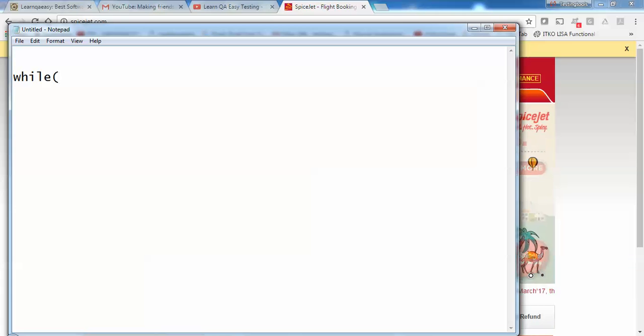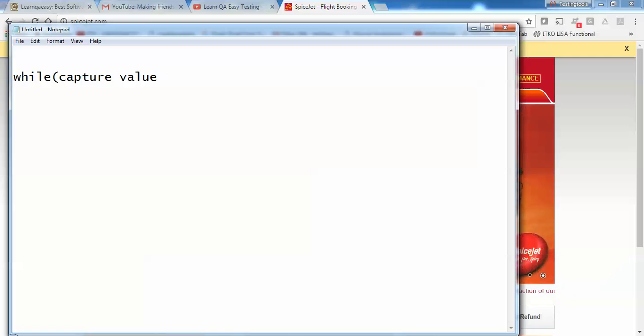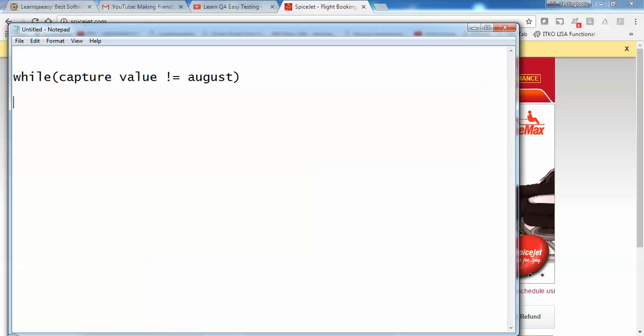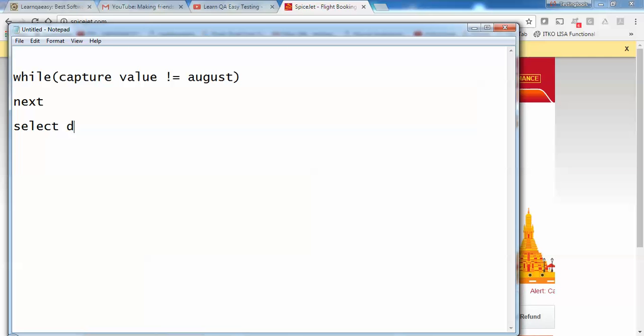What I'm going to do is capture that value. If it is not equal to August, then what to do? Click on next. If it is equal to August, then select the date. So this is the way I can write my script.